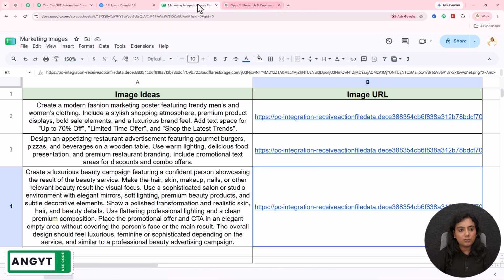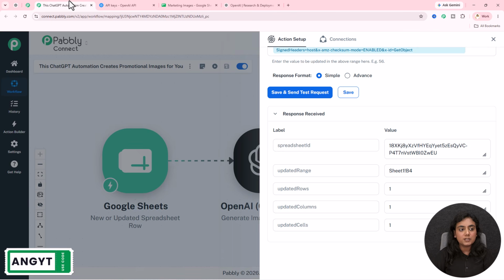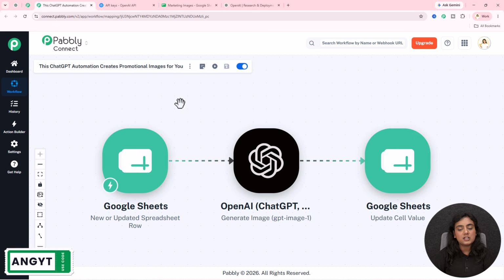So as now this URL is added back in Google Sheets, this means the connection between these two applications, Google Sheets and OpenAI, is completed. Now you can generate promotional images directly from Google Sheets itself. You don't have to share your OpenAI account to anyone. Share the spreadsheet, they will add the idea and get the promotional images.